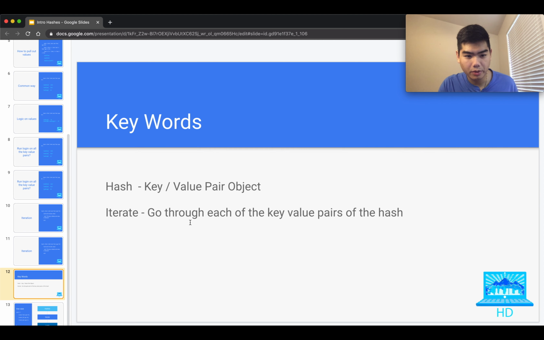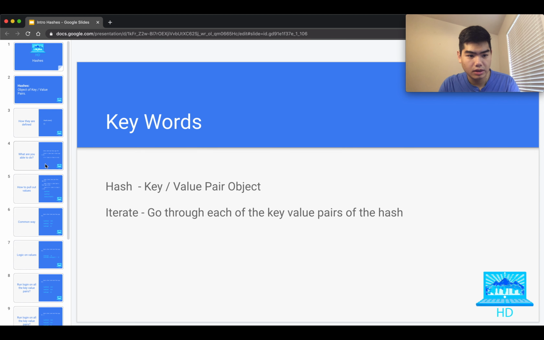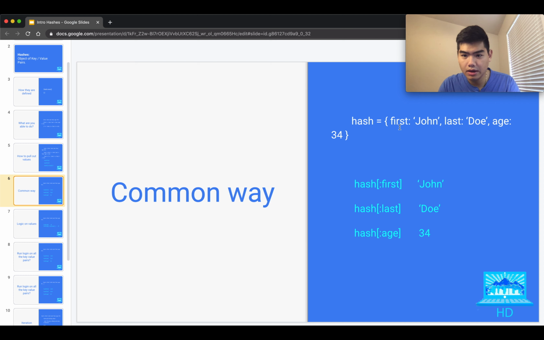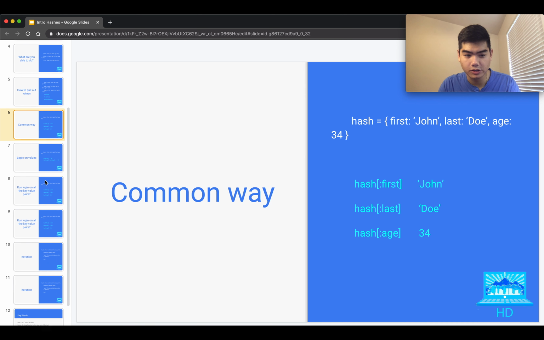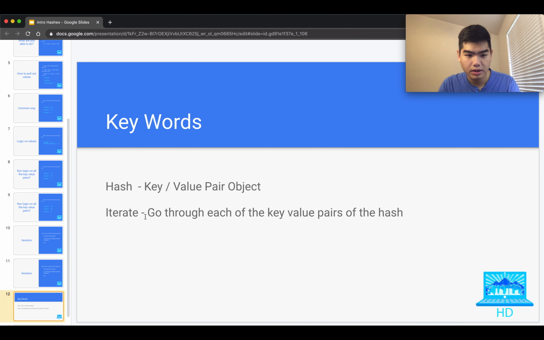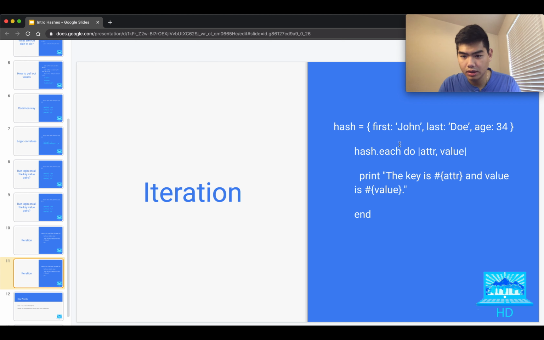So let's wrap up what we have so far. So we know some keywords. Hash is just key value pairs. Essentially what they look like is they have a key on the left and the value on the right. So each of those are key value pairs. And they are also wrapped in a curly brace, which is the most common way. Iteration is when we go through each key value pair of the hash and we perform some sort of logic. In our previous example, we're going through each key value pair and printing out both the key and the value inside of a word sentence here.